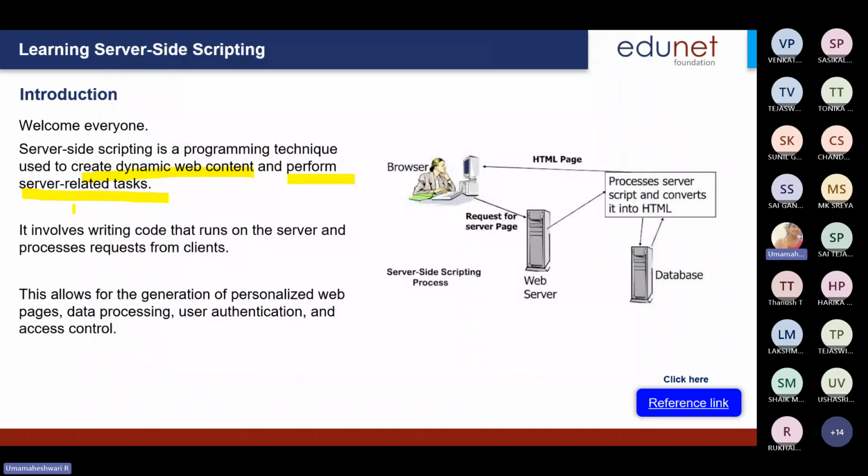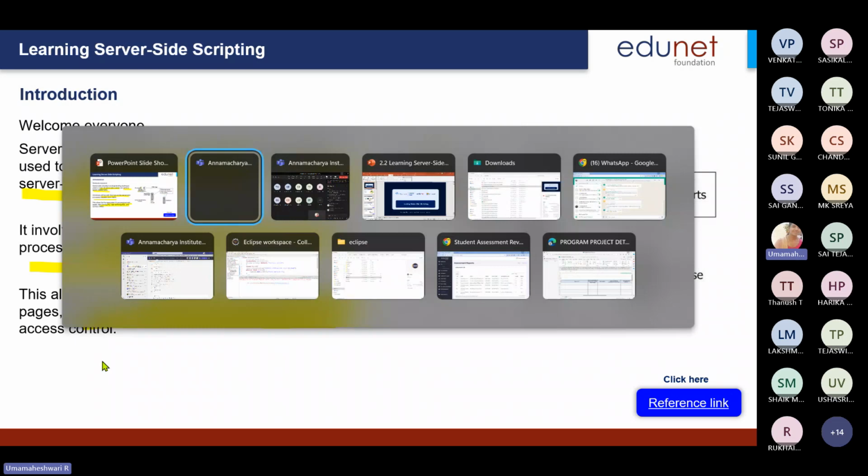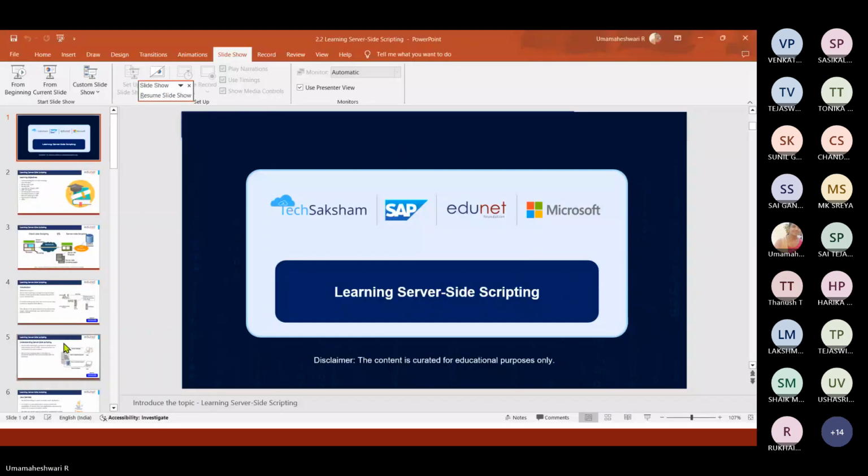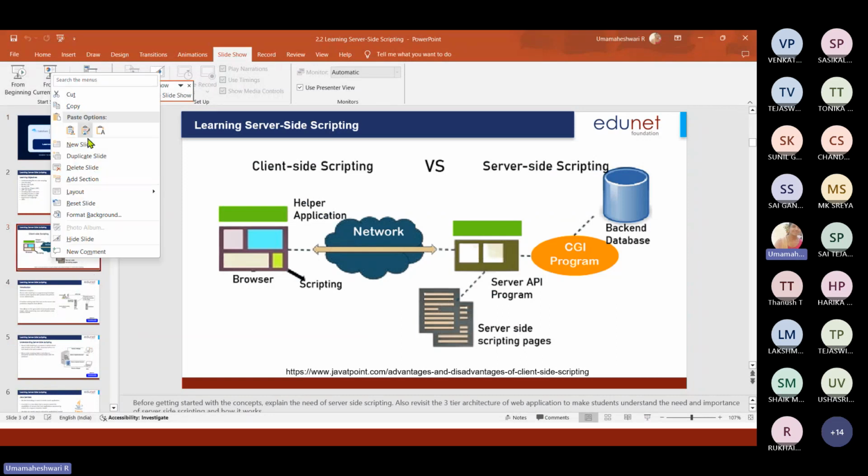Okay. It performs server related tasks. It involves writing code that runs on the server and processes requests from the client. So this allows the generation of personalized web pages, data processing, user authentication and access control. So to make it clear, I can add one slide here and I will tell you.